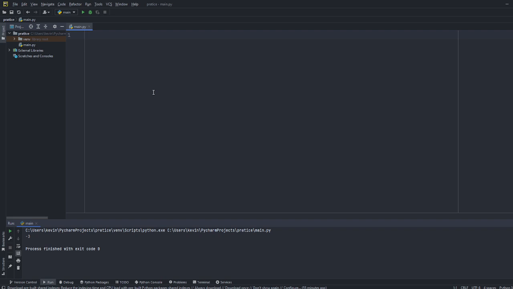So, let's say you're printing out 3 or 4. When you print out 4, you get 4. But let's say I want the user to put in an input.